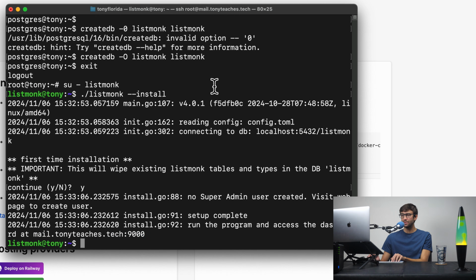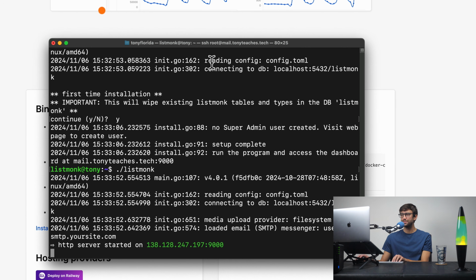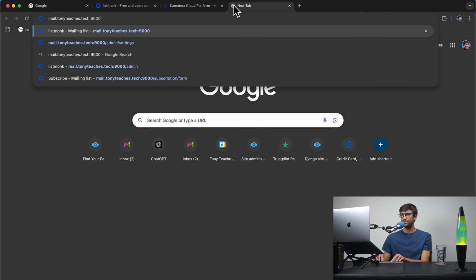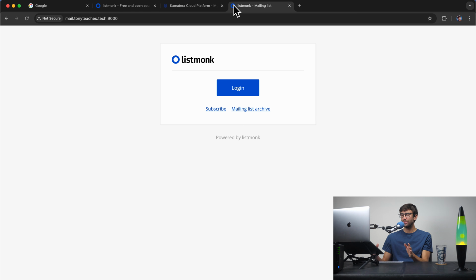The first thing we need to do is run the program as it says. So in order to do that, we just do ./listmonk. Hit enter, and as you can see, the program is running here. There's an HTTP server started. So I'm going to go back into my web browser and go to mail.tonyteaches.tech:9000, and there we can see the web page load just fine.